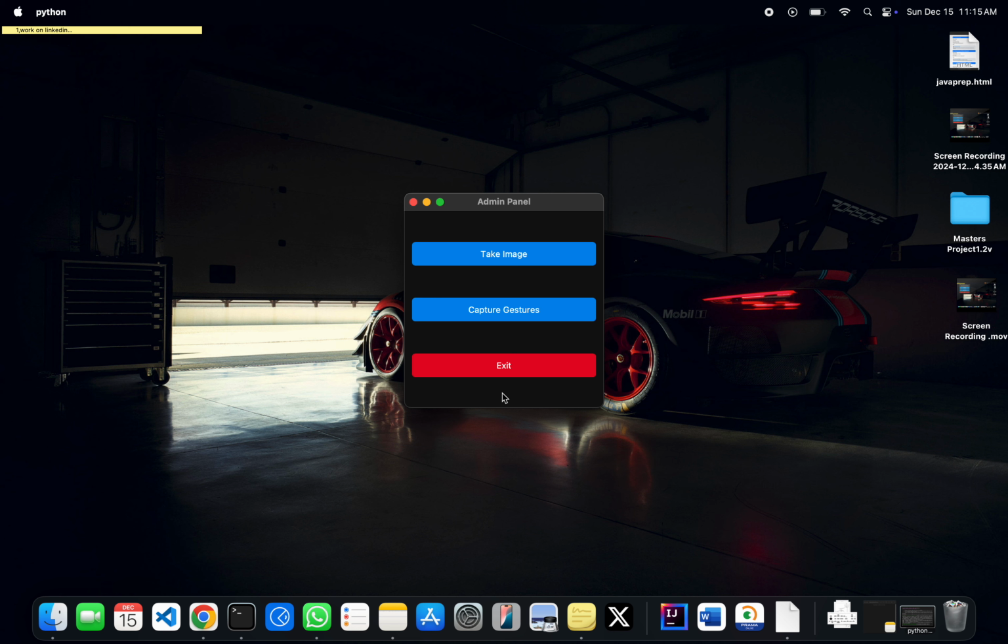As you can see, there are two buttons assigned, which are take image and capture gestures. When you click on take image, it takes a JPG image and stores it in a folder, gesture image. This image is used for training the data, as well as a reference which is shown in the training section.